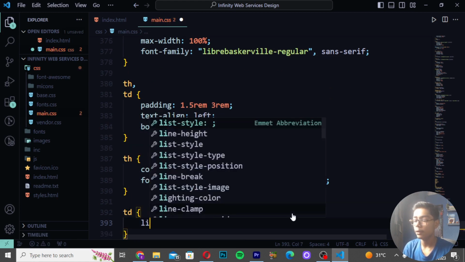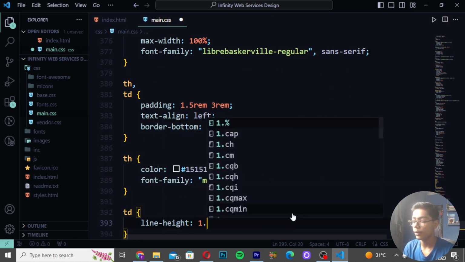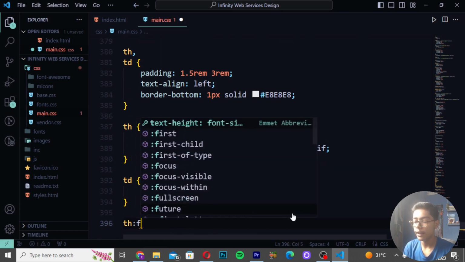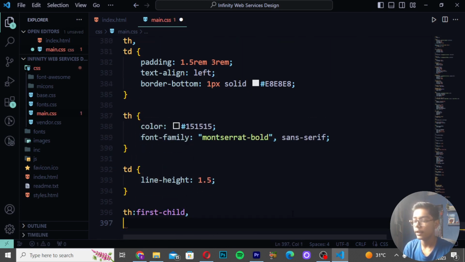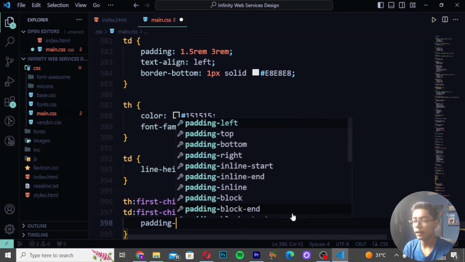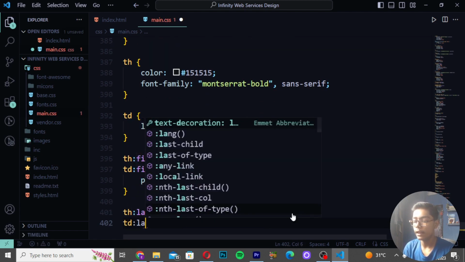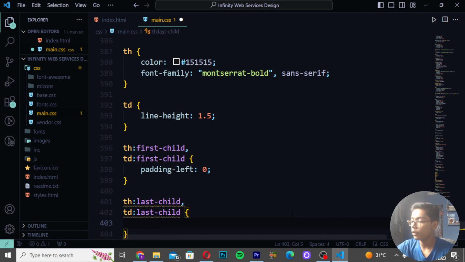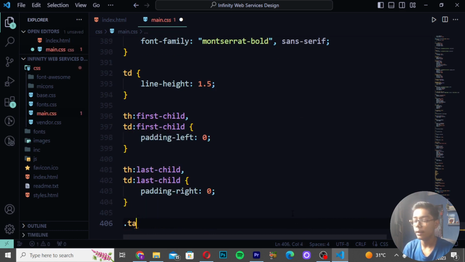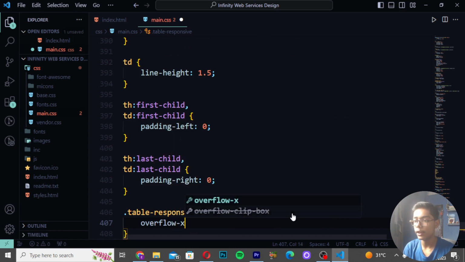and then here you have to write td, and in td I will be using line-height as 1.5. Then you have to write here th:first-child, comma, and then you have to write here td:first-child, and here I will be writing padding-left, which will be 0. Then you have to write here th:last-child, then you have to write here td:last-child. Then you have to do one thing, you have to create padding-right this time, which will be 0.